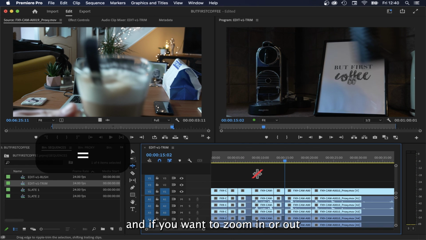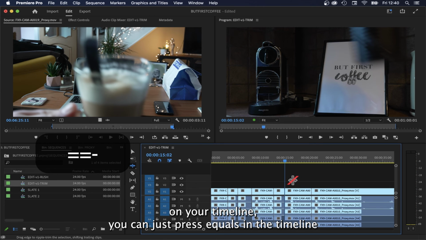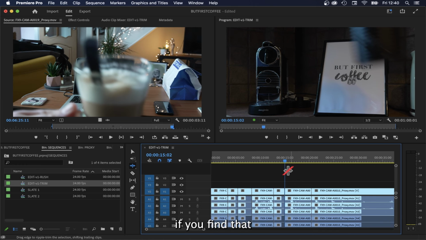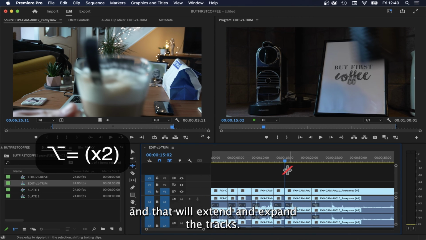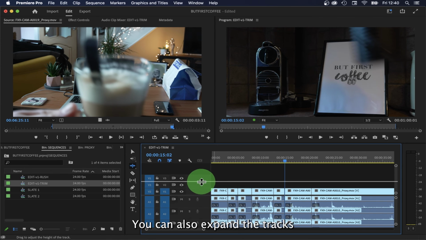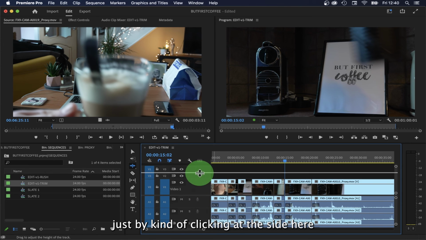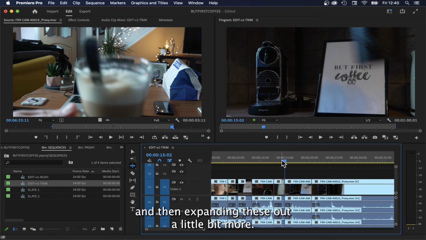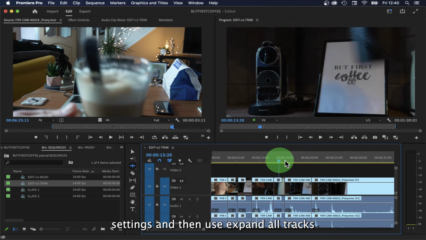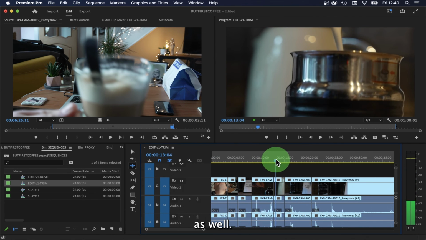And if you want to zoom in or out on your timeline, you can just press equals whilst you're in your timeline to zoom it up a little bit. If you find that it's getting a little bit hard to see, you can also press Alt and plus, and that will extend and expand the tracks. You can also expand the tracks just by clicking at the side here and then expanding these out a little bit more. Or you can use the timeline display settings and then use expand all tracks, and that'll expand everything out for you as well.